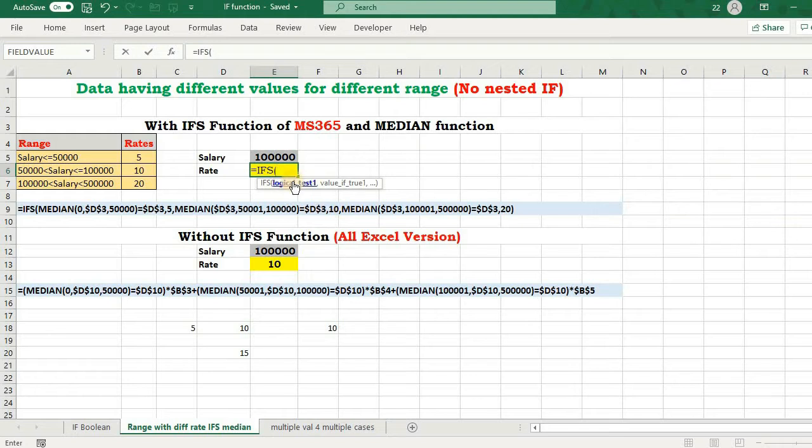IFS function: test, value, test, value, test, value. So you can give as many logical tests and corresponding values as you want. If this number F4 is equal to the median of what? Median of this number F4 and 0 and 50,000, 0 comma 50,000. So if that is so, then I want to be able to return B5, lock it. I need to repeat it more than once, so I'm copying it, Control C.